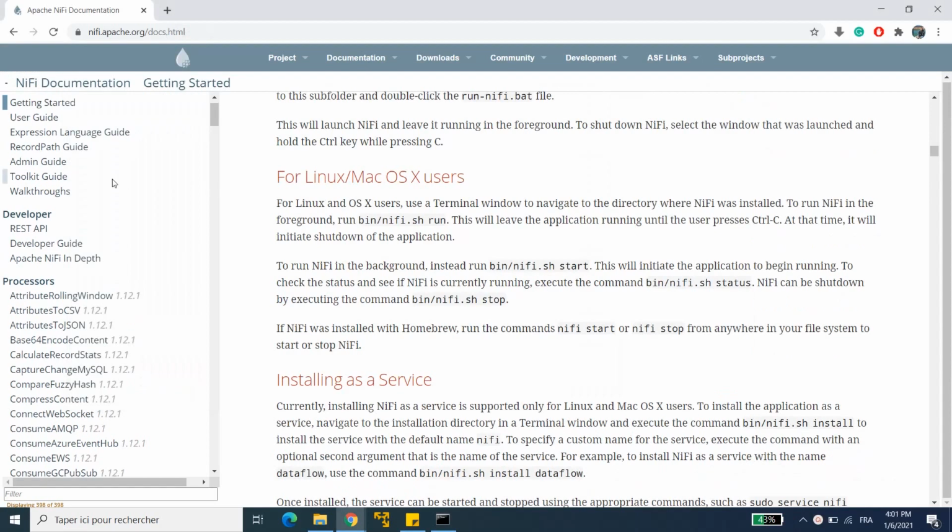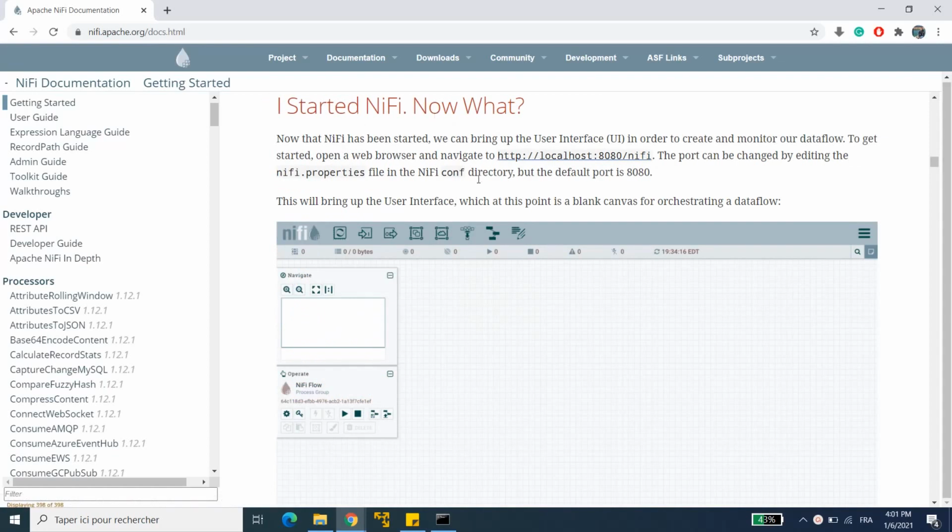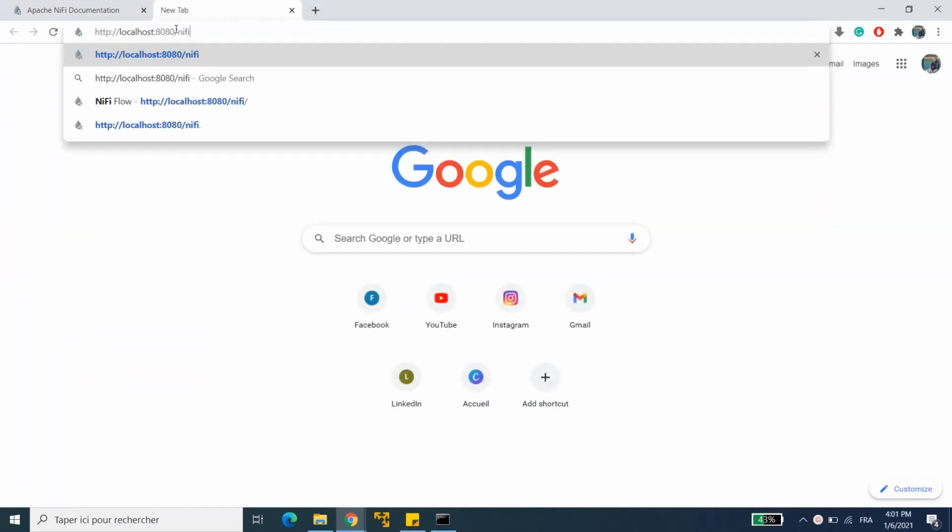So back to the documentation. I'm gonna go to the Getting Started section. Now we've downloaded and installed NiFi. We've started NiFi. And now what? It says here that we have to open a web browser, navigate to localhost, port 8080/nifi, and this will bring up the user interface. So let's try it out.